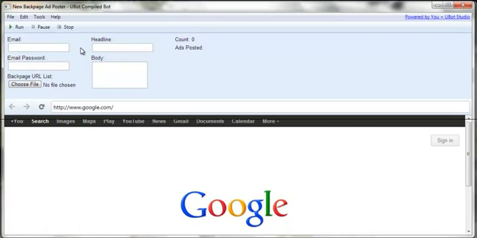You need to have a Gmail account. Not a Yahoo, not anybody else. It needs to be a Gmail account. And I'm going to tell you this right now: you want to create a new Gmail account.